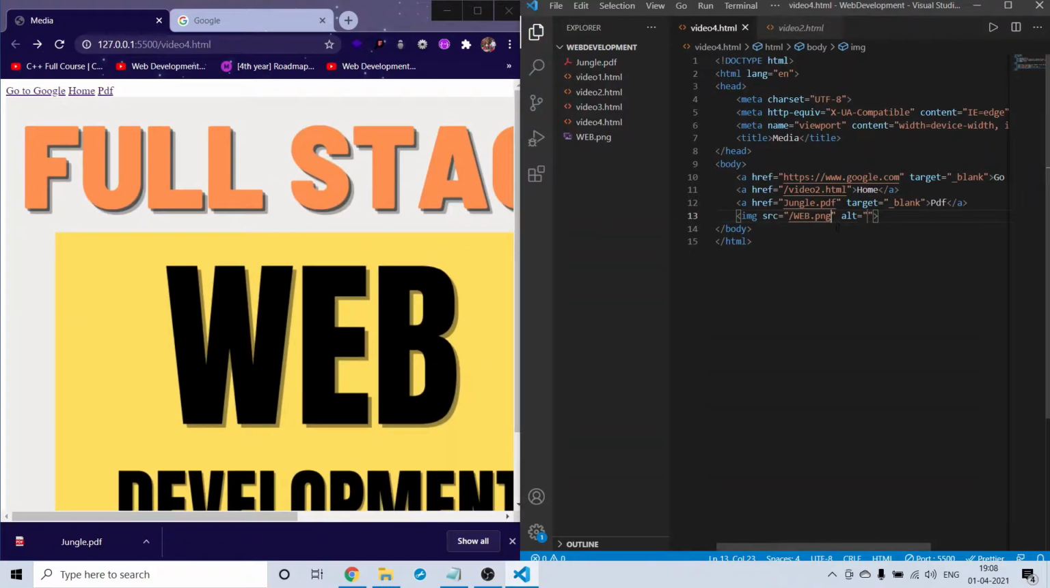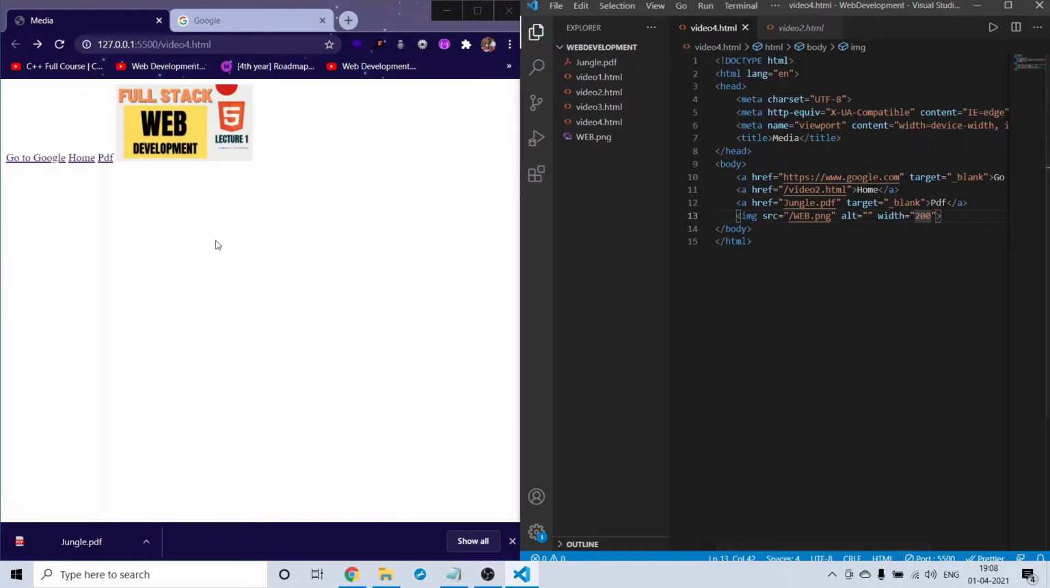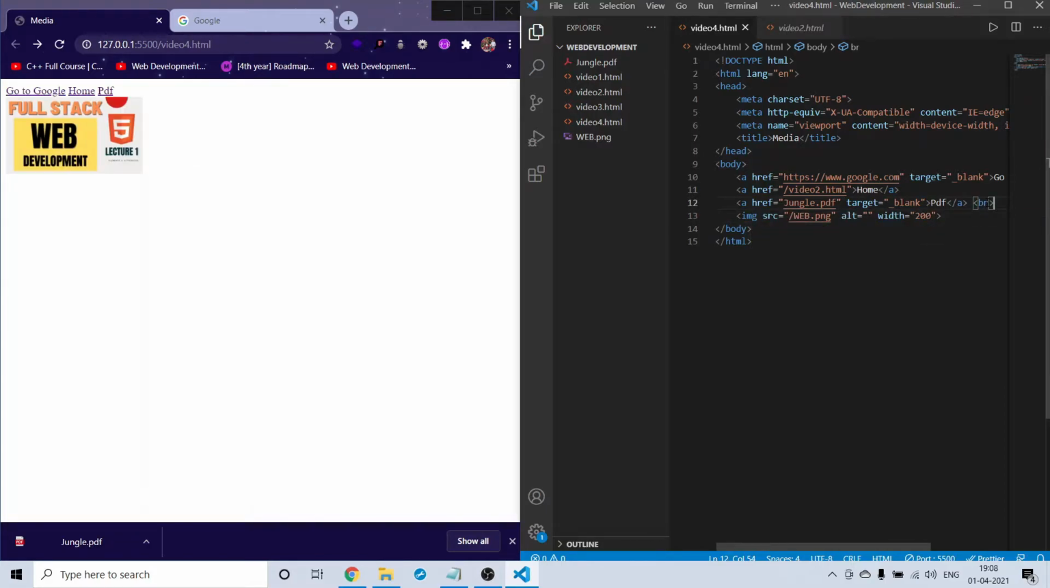Now I'll change the size of this with the help of width. This is also an attribute, and I will change this to, for example, 200. Okay, 200, and save. See, this got small. What I will do is I will give here a br tag, so I got that in the next line, and here I will give this, for example, 400.